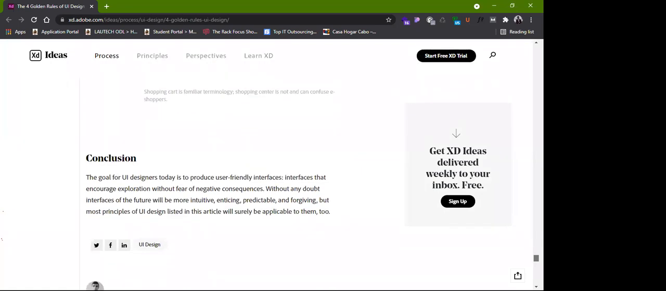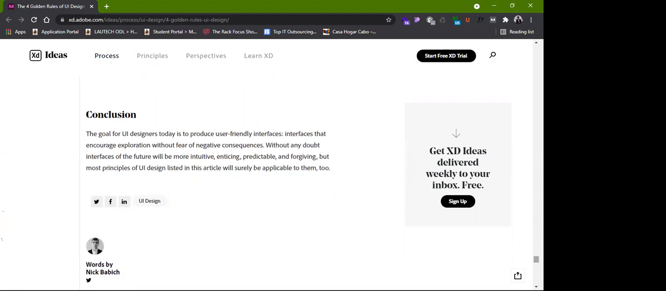So the goal of UI designers today is to produce user-friendly interfaces that encourage exploration without fear and negative consequences. For people who do digital marketing and SEO, you understand some of these things, that it is important that a user stays long on your platform or your website. Either having a consistent, how do I put it, high level of bounce rate. I think it's bounce rate if I'm not getting it right.